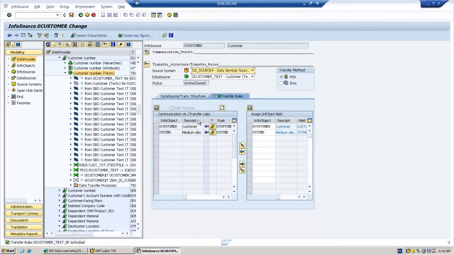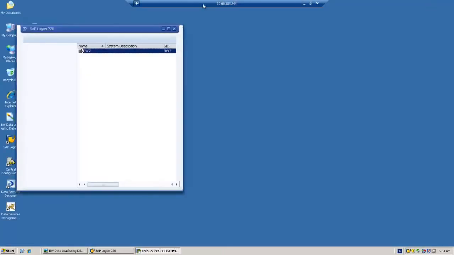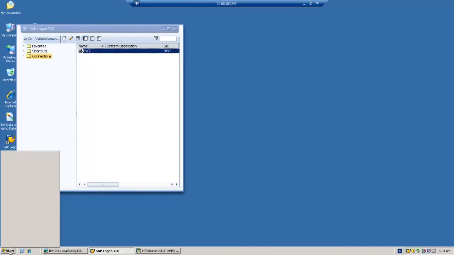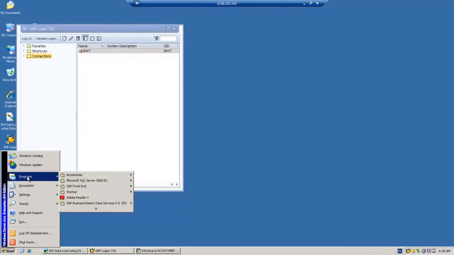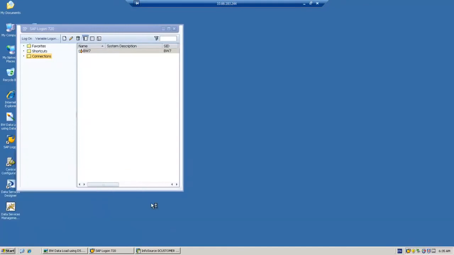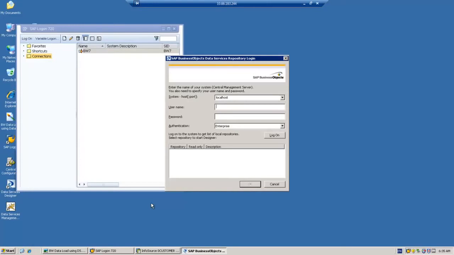Now that we have created the transfer structure for the source system data source 4, now we need to go ahead and build the BW load job in Data Services Designer. So let's go ahead and minimize the screen. Open up our Designer by going into Start, Programs, SAP BusinessObjects, and then Data Services Designer. Enter our login credentials. And then choose our repository.